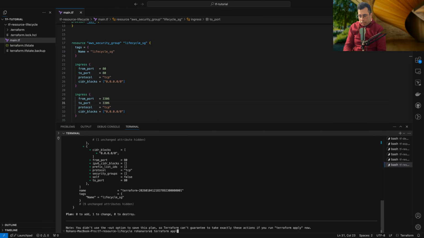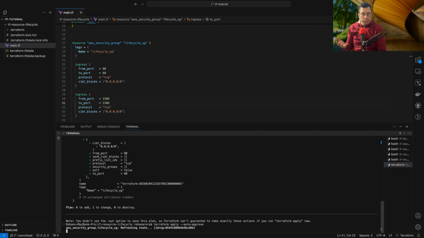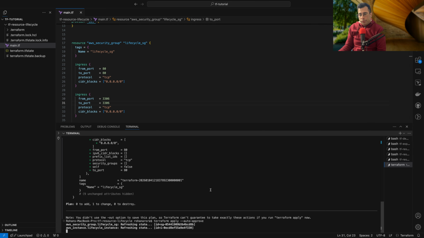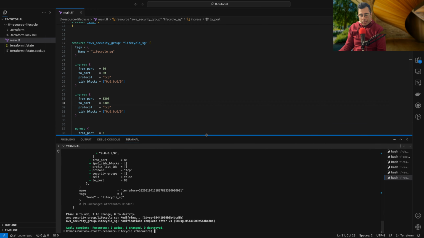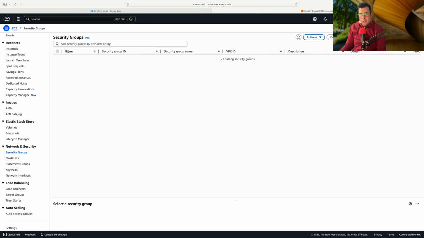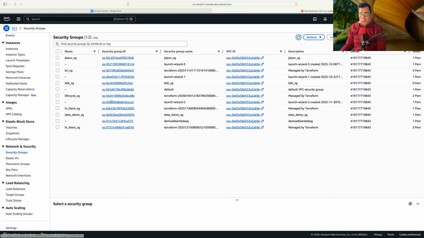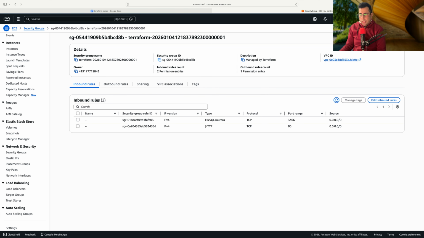Let's make this change right now. Terraform apply auto approve. So this change is being done without any issues. This is a normal course of action to change any of the resources. And very soon this will be changed in the next few seconds, because if I go to the security group right now and go to the inbound rules, you will see that this change is getting reflected. That's just a matter of a few seconds.